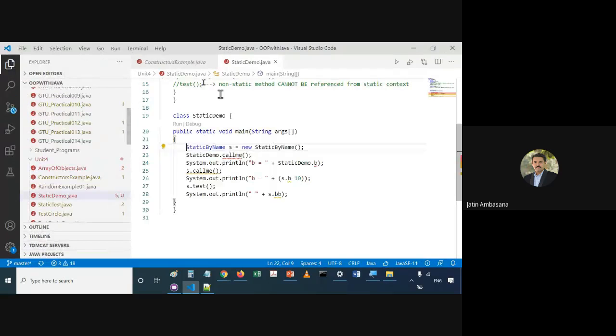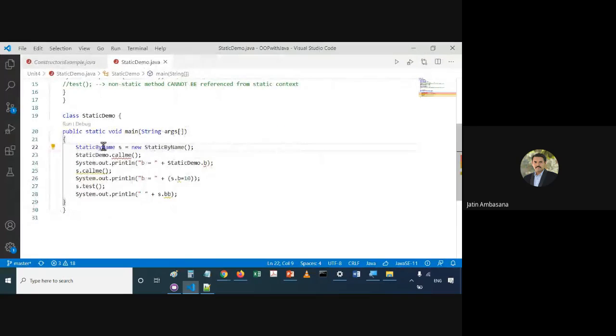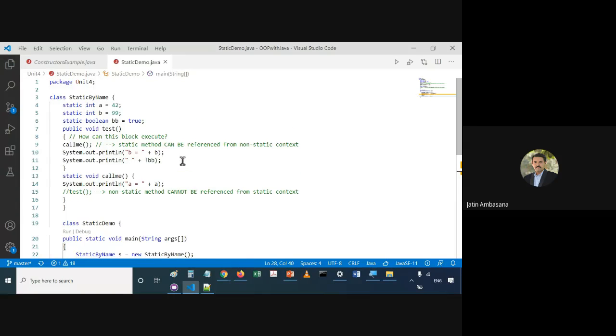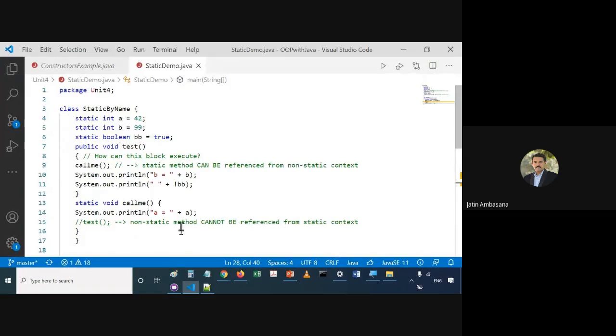Check this out. This is a very good example that we have made, and this particular example focuses on static variables. This class is called static by name. It has two variables a and b, which are static variables, two integer static variables, and it also has a boolean static variable.